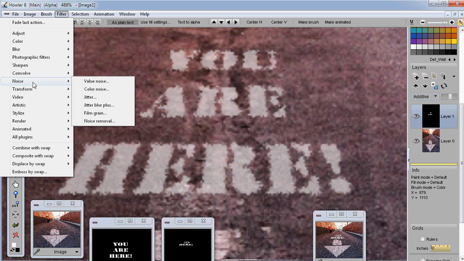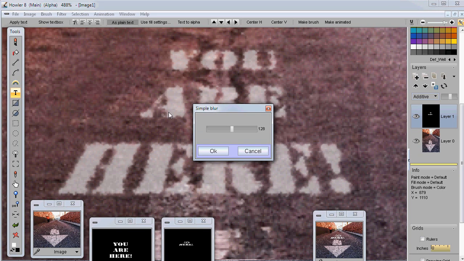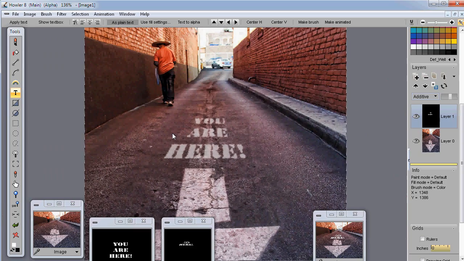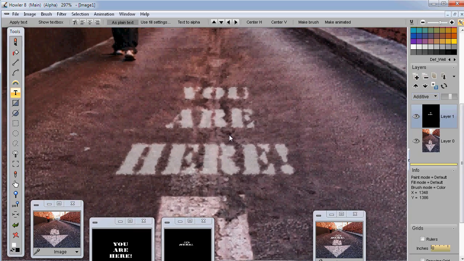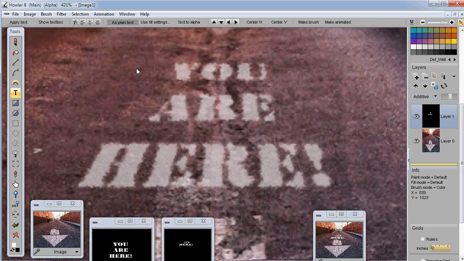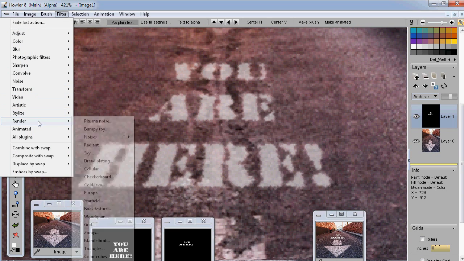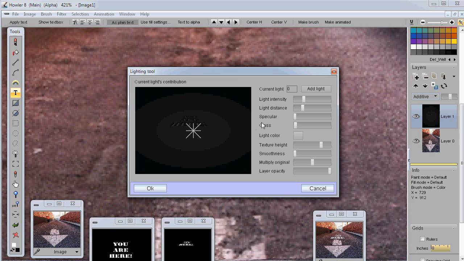What do we have? Some smooth and blur, simple blur. Oh, and we could even add a little bit of lighting to that. Alright, so I don't know if, for instance, this paint were kind of a really heavy, thick paint. We could probably add a little bit of thickness to that with the stylized lighting tool.